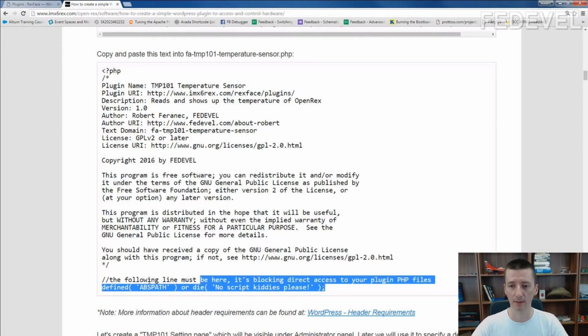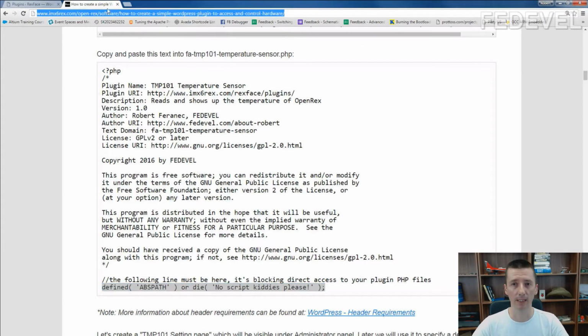This last line which is here is just used to prevent people from running this PHP file directly, directly accessing it through the URL.